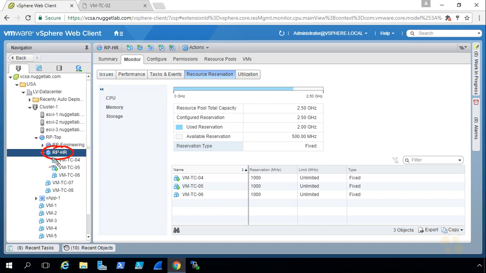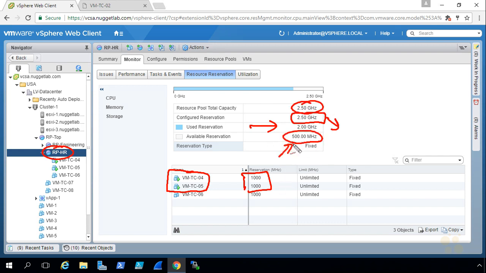So this Human Resources Resource Pool right here has a configured reservation of 2.5 gigahertz that can be used to support objects in that resource pool that have reservations. And currently we have 2 VMs that are running, and they are both reserving 1 gigahertz each, 1000 megahertz. And that's being reflected here. And because the entire pool only has 2.5 altogether, it only has 500 megahertz, half a gig, of CPU left, which doesn't meet the reservation requirements of VM06, which is why this machine cannot power on.